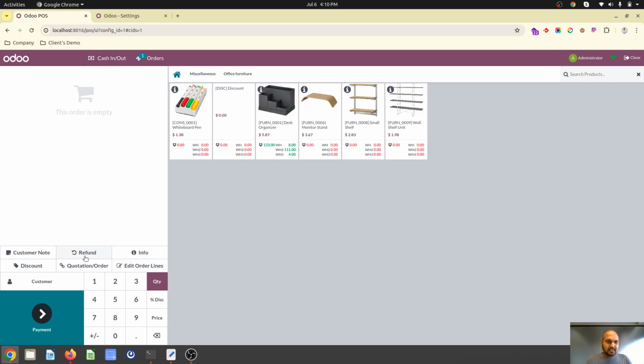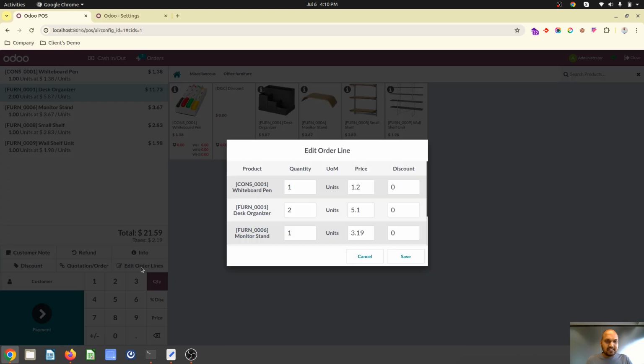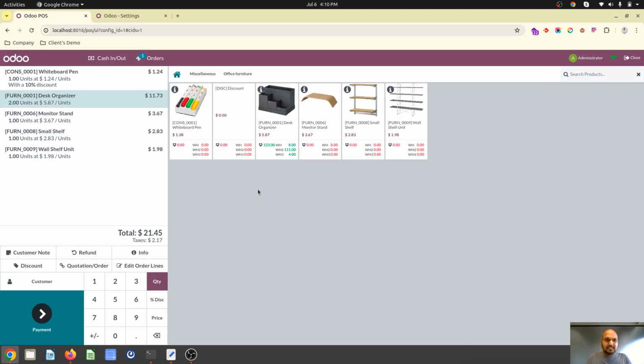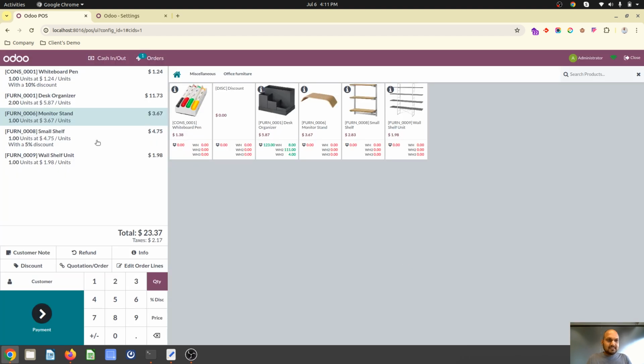These are the features I have on hand. Now let's say I have added this many product lines and I want to edit something. Normally I have to go here and make the change. But when you see edit order lines, it opens a very important view for us. I can directly edit and update the price and the discounts. See this, how you can easily make order line changes directly inside it, and then it makes the necessary updates inside the line. This is a cool feature we have.